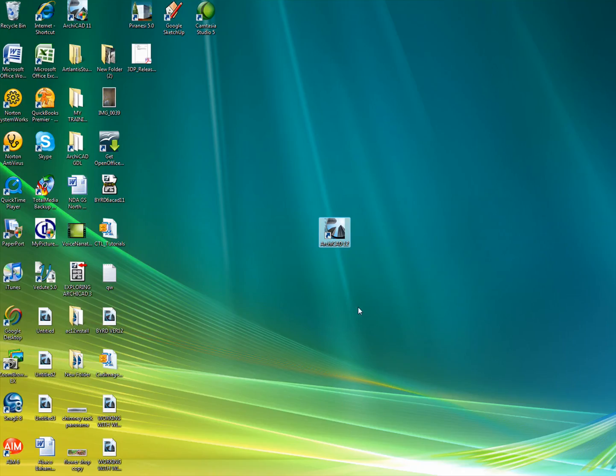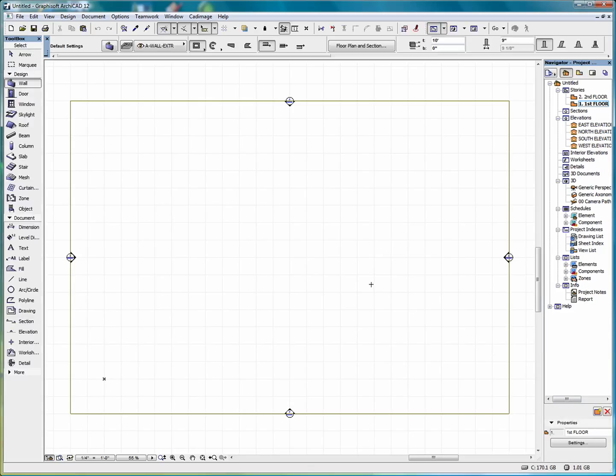Alright, to simulate getting started in ARCHICAD, I've dropped our ARCHICAD icon here on my desktop, and generally we're going to double click on the ARCHICAD icon, or if we already have a file started, we can double click on that file in Explorer or wherever we've placed it on our desktop. And that will bring up our ARCHICAD program.